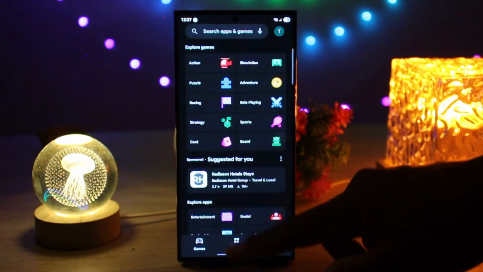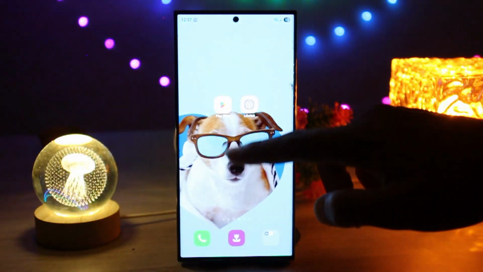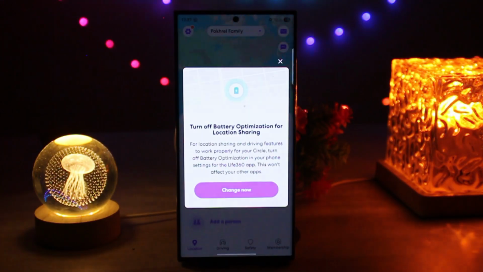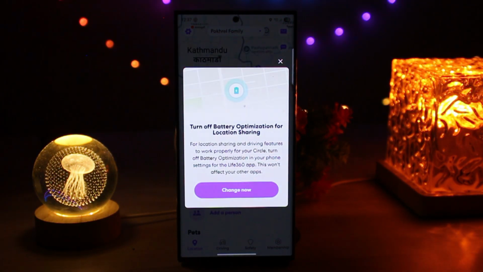After you have downloaded the Life360 application, this is the application. As you can see, simply open the application. Now it will tell you to log in.